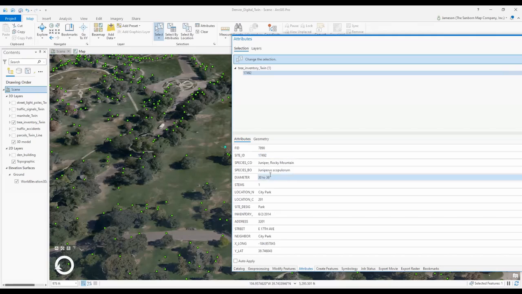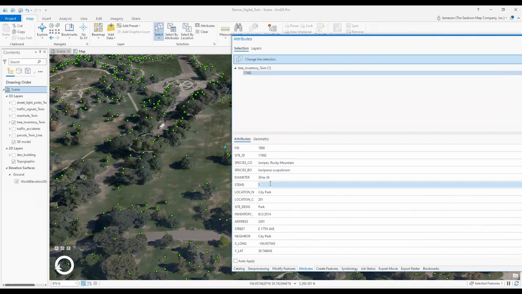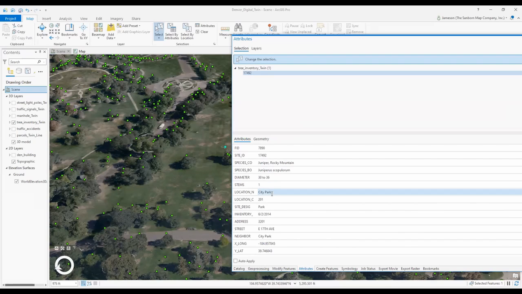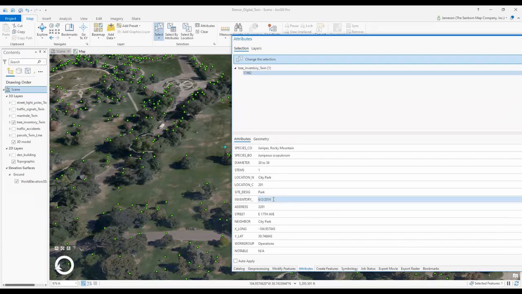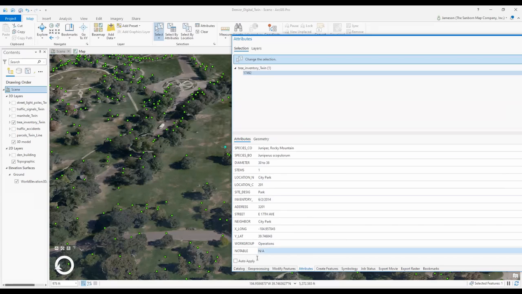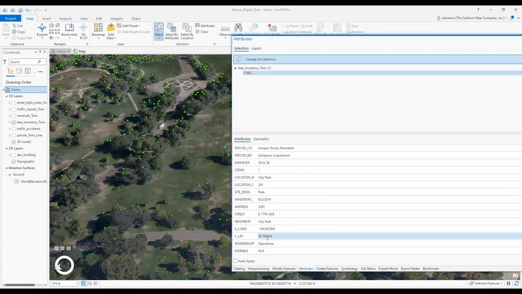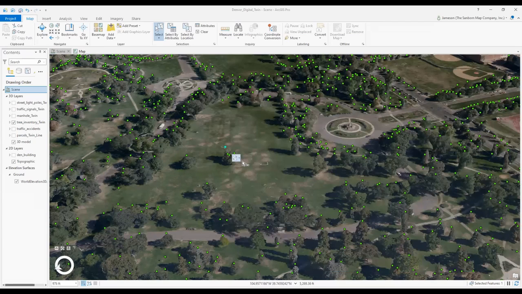If we just select on this one right here, you can tell what type of tree it is. It gives you the species and the type. It gives you the diameter and how many stems, so it's going to be one tree. It gives you the park location and the inventory that it was done. It allows you to better understand the situation. When you look at these places, it's not like you're looking at a tree from a 2D space. You're able to zoom in and see on a true 3D level how large that tree is or how large that space is.